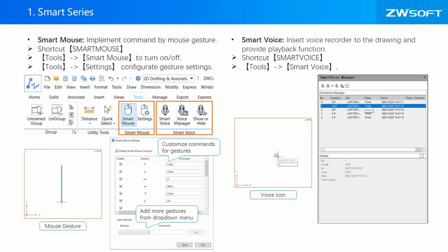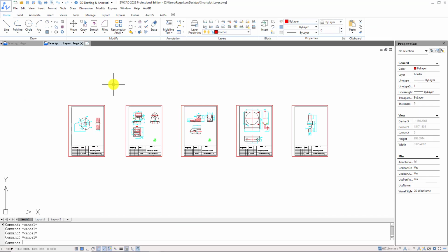Smart Series also includes Smart Mouse and Smart Voice. With Smart Mouse, you can execute customized commands by mouse gesture. And with Smart Voice, you can insert a voice recorder into the drawing to record your voice and provide playback function. Let's open ZWCAD to walk through these features we just mentioned.